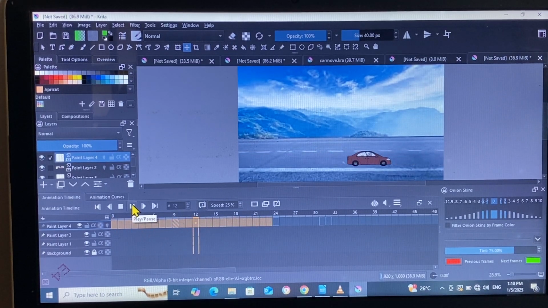Today I'm going to show you how to animate a car video. You can see the car is animating on the road. So let us see what the simple steps to follow are.